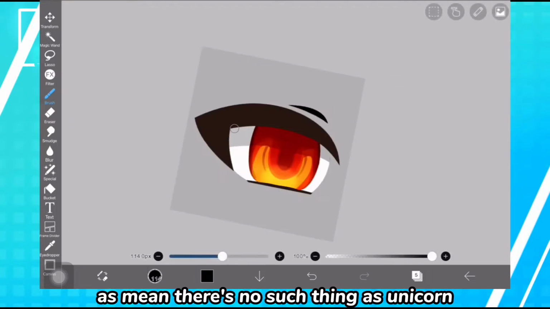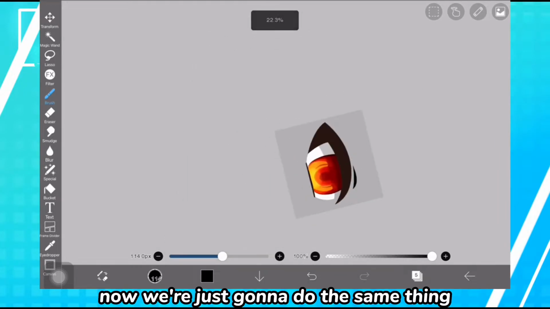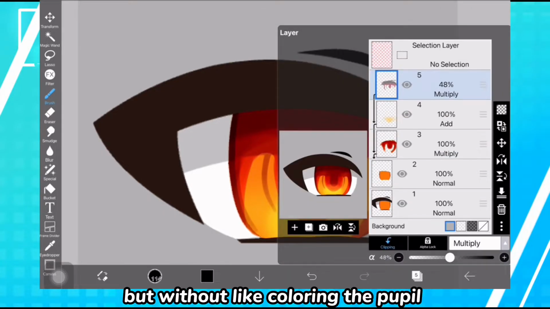Ask me, there's no such thing as a unicorn, but I can draw a unicorn. Select the black color. Now we're just gonna do the same thing, but without coloring the people.